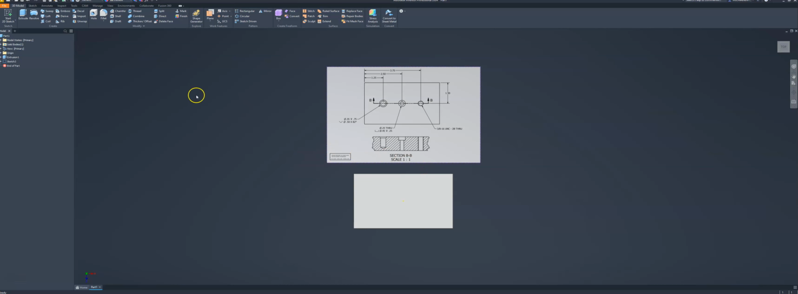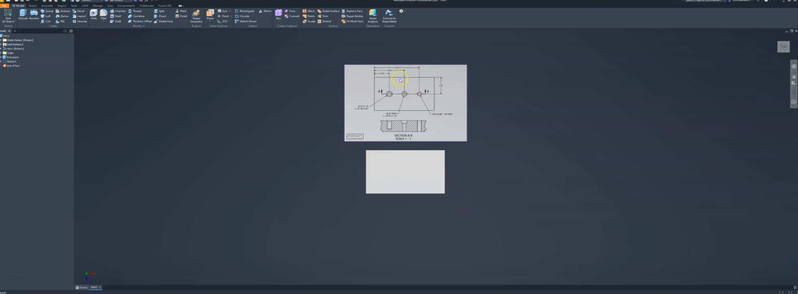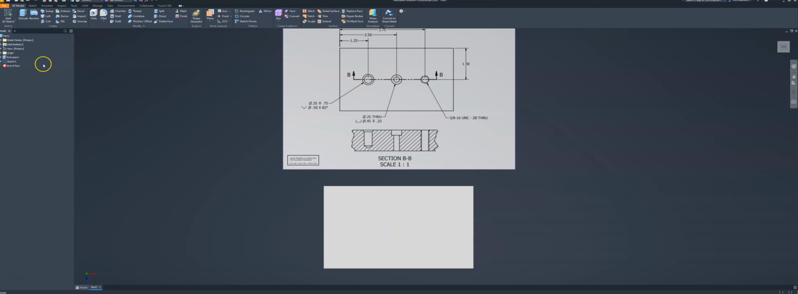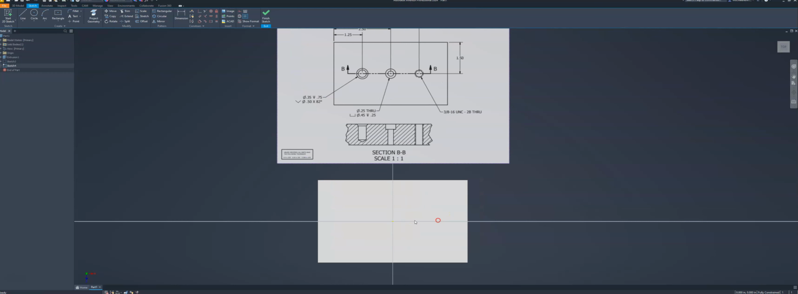Okay, so for the holes command, what we're going to be doing is creating this object here. I've already made the block. Now we just have to go over how to put the holes inside of the block. So as you can see, I've made the block already, and we're just going to use this drawing file here to create that.